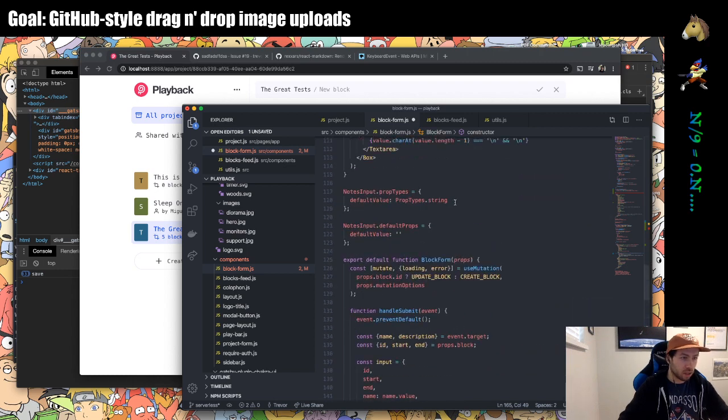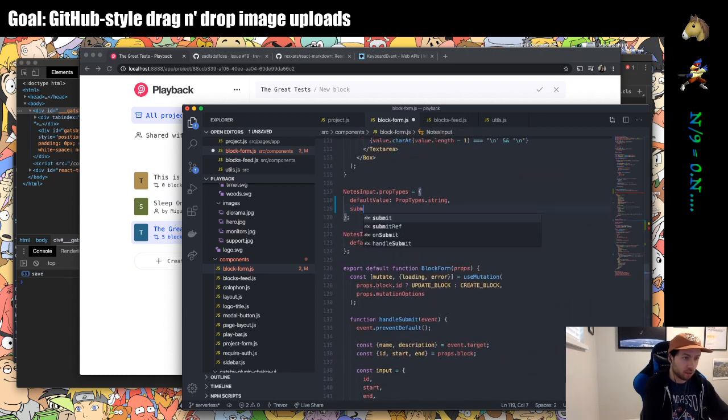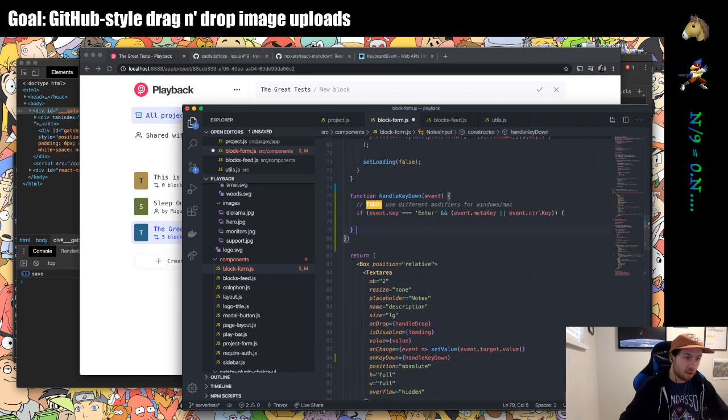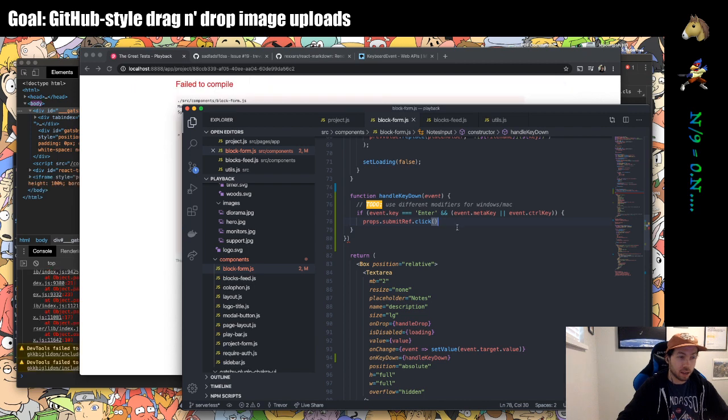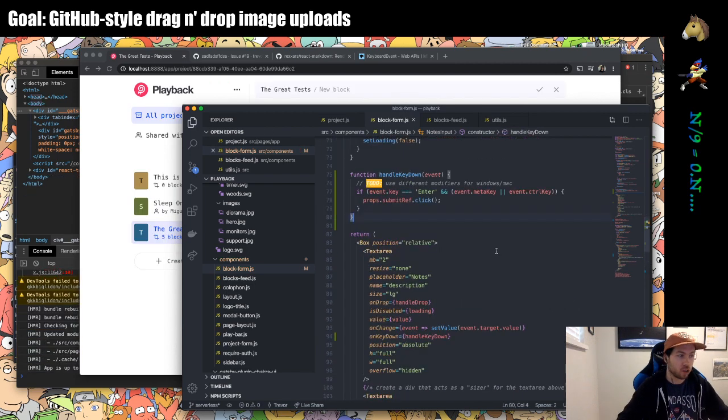and then consume it in here. We'll say submit ref is going to be an object. It's always going to be an object, and I'm expecting it to exist all the time. And then in here, if we pass this condition, I could just call props submit ref click, simulate a click event on my submit button, and it should just work.